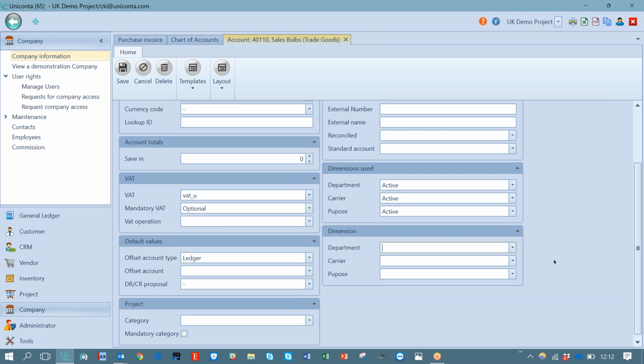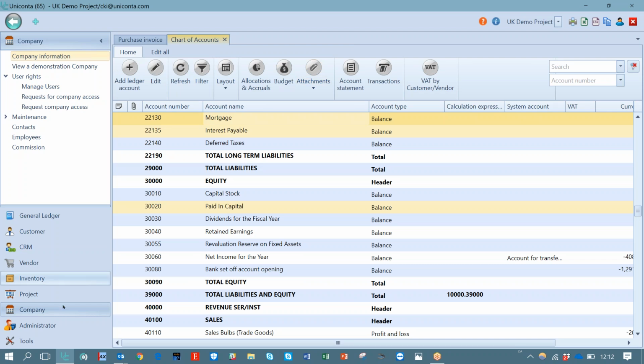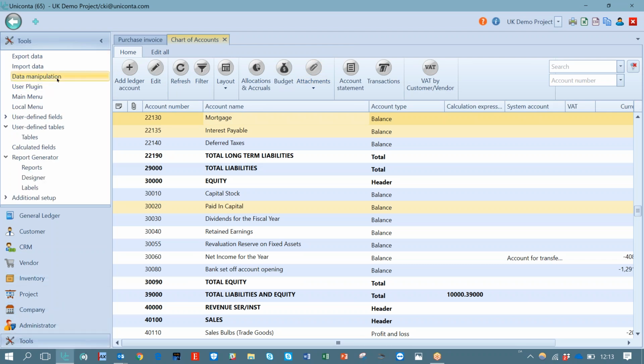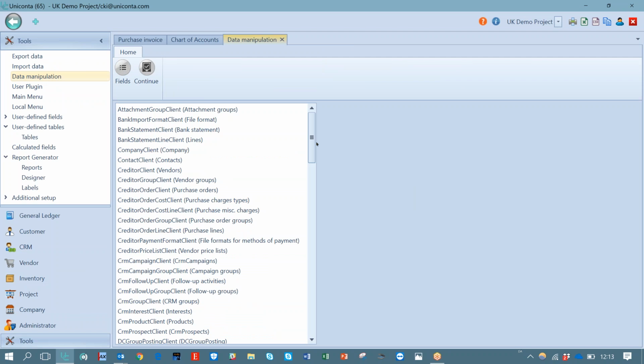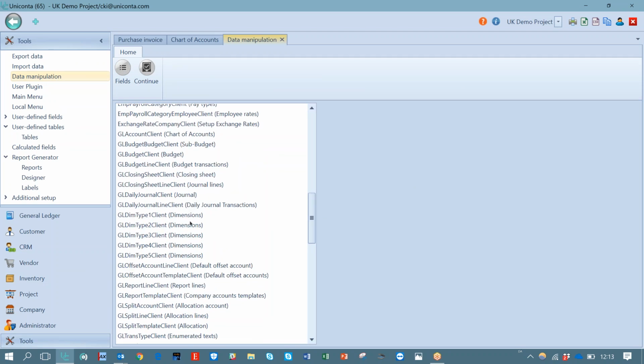Of course, if you should do this on each account, it is a little bit difficult and it takes some time. But again, I don't know if you know it, but if you, for example, did go down here on tools and on data manipulations and then go into the general ledger, budget, where do I have the account? Where do I have a normal account? GL account client, that's me.